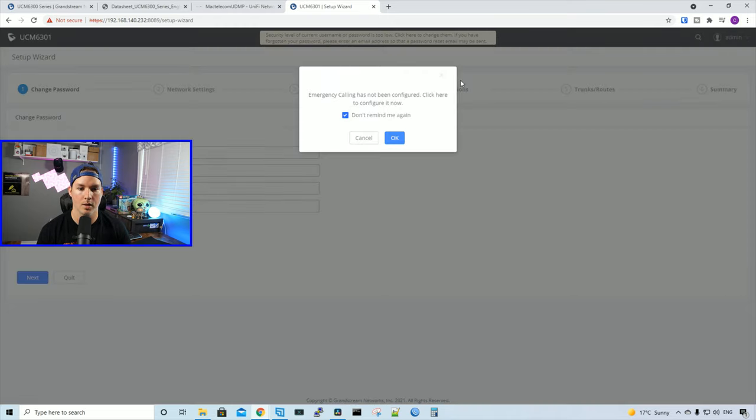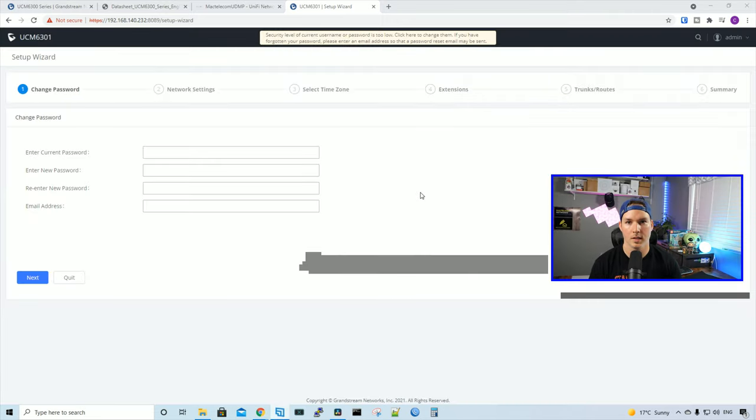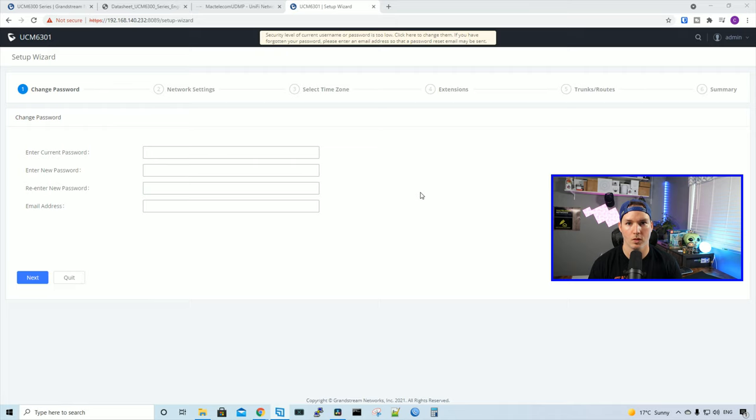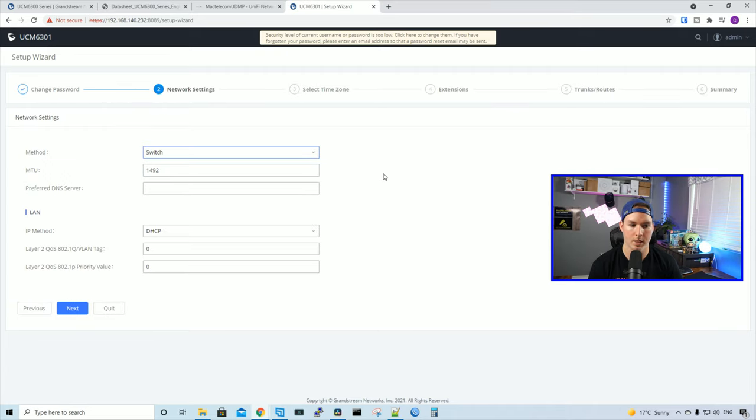And then it tells us emergency calling has not been configured. Click here to configure it now. We're not going to configure it yet, but we will end up doing that as it's very important. So this is our setup wizard. The first thing we'll want to do is change our password. So we're going to enter the current password and then we'll put in a new password and I'll put in my email address.